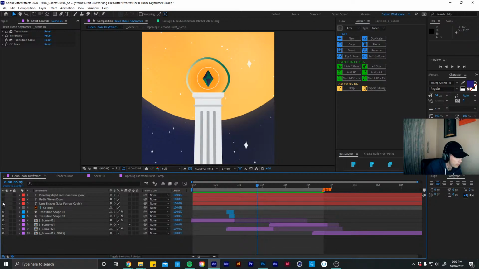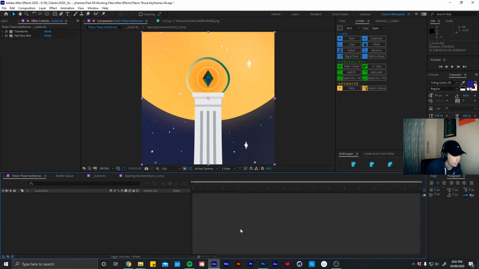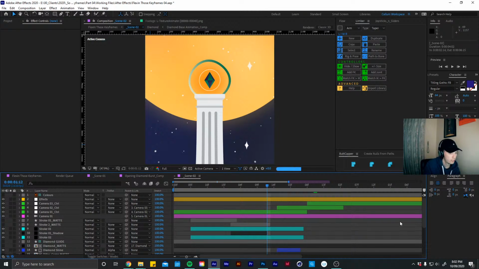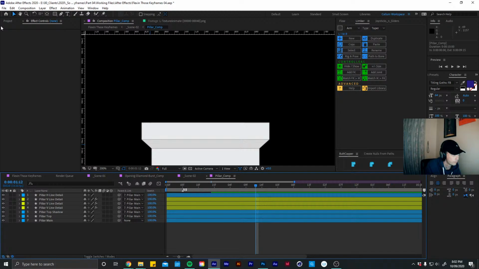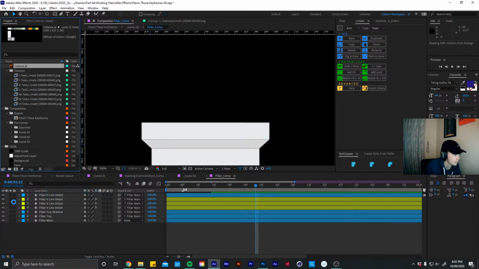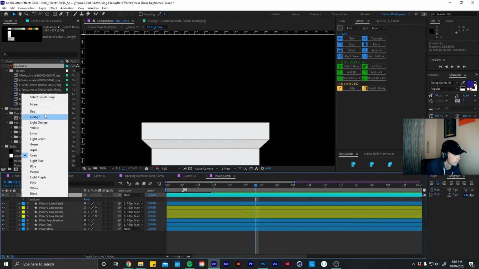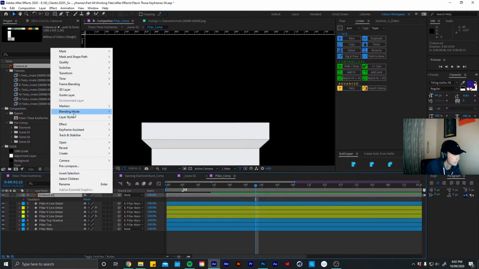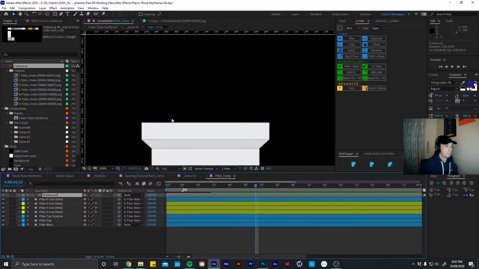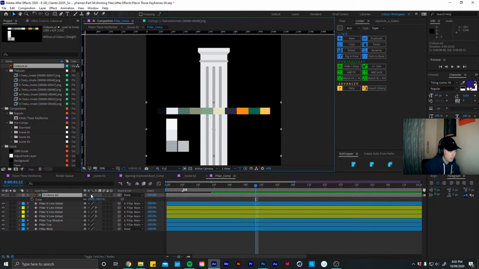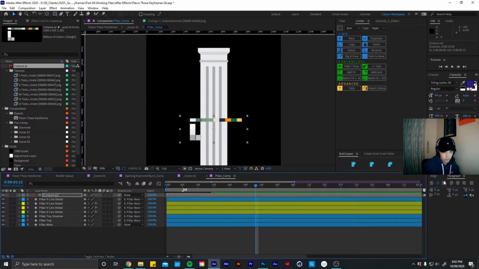So next thing on my list, or what do I fancy doing next? I'm going to try to add some details to our pillar. So if I come into here, I'm going to grab our colors as well, set this to none and make it a guide layer. Cool. And just scale these up into the corner.